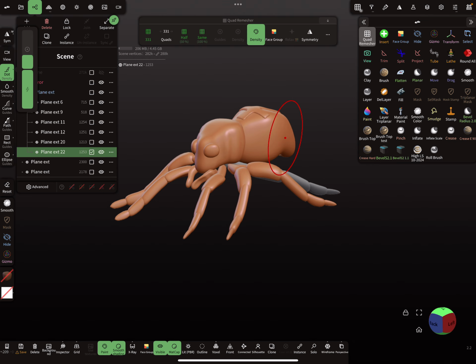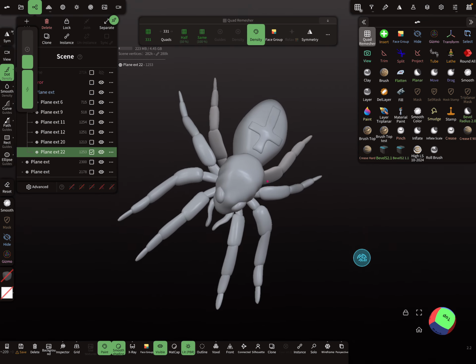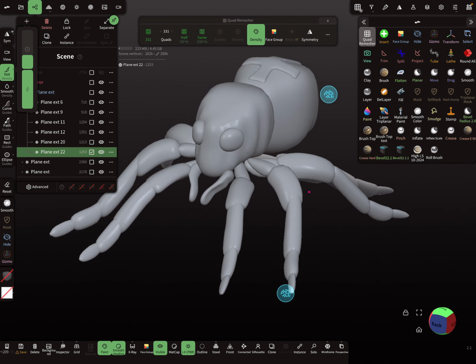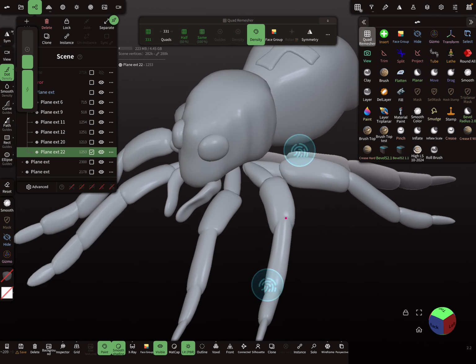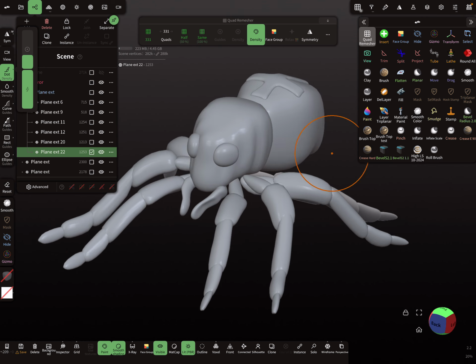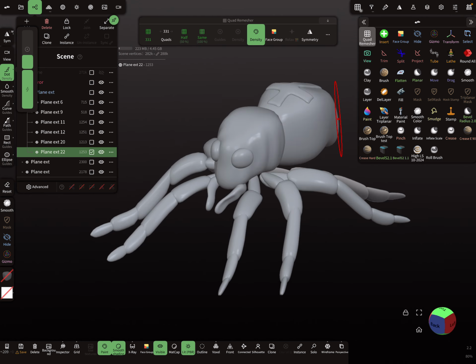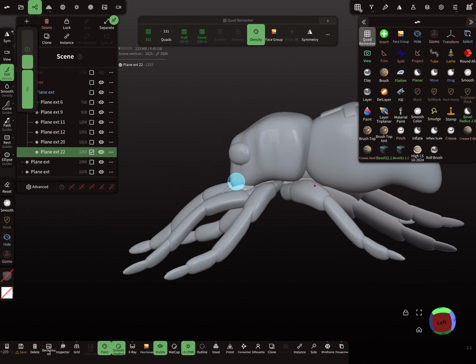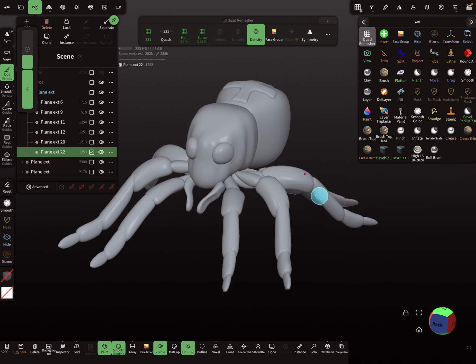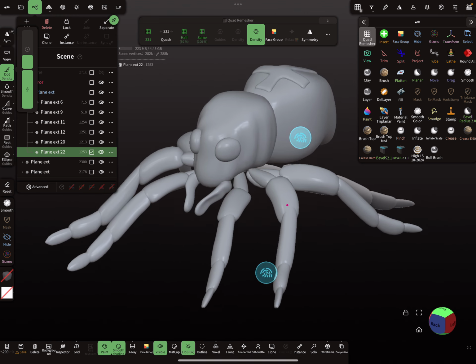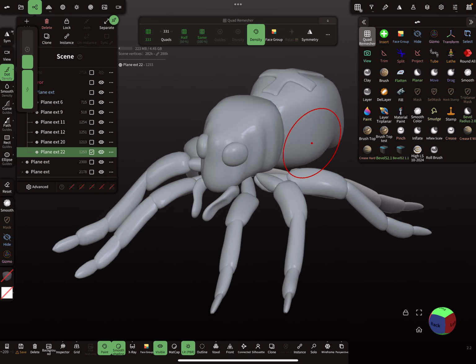Okay. So let's see the little guy here. Yeah, and now it's possible to add details and so on. Yeah, like you want. It looks dangerous. Yeah. That's it. Have fun with sculpting. Ciao.